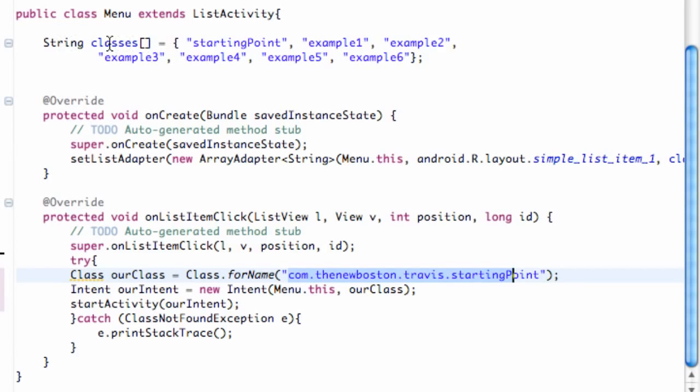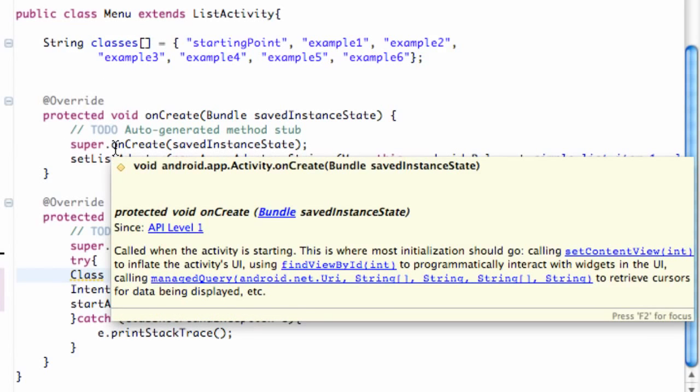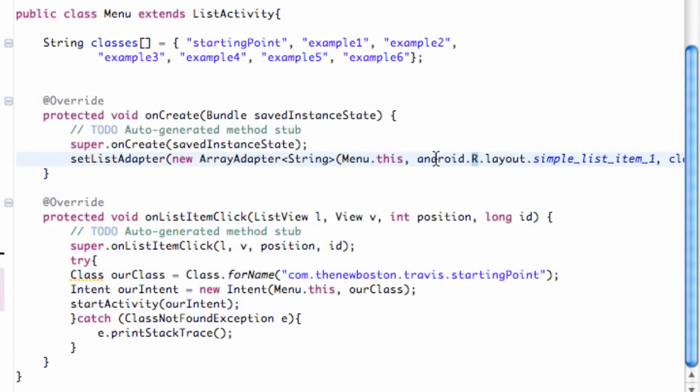So we set up a string array up here called classes, and we set up a list adapter, which is basically like a list view. And within the list view, it has list items, which we defined here, just the standard look of the list item here. And each list item is going to have one position within our string array. So we're going to have 7 list items total. And when any of those list items are clicked, it's going to call this onListItemClicked method.